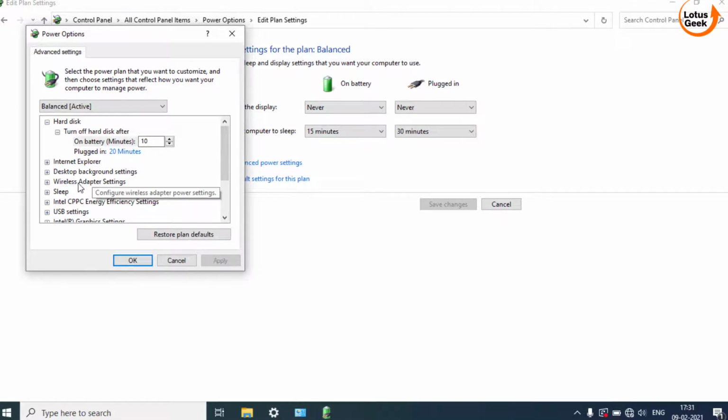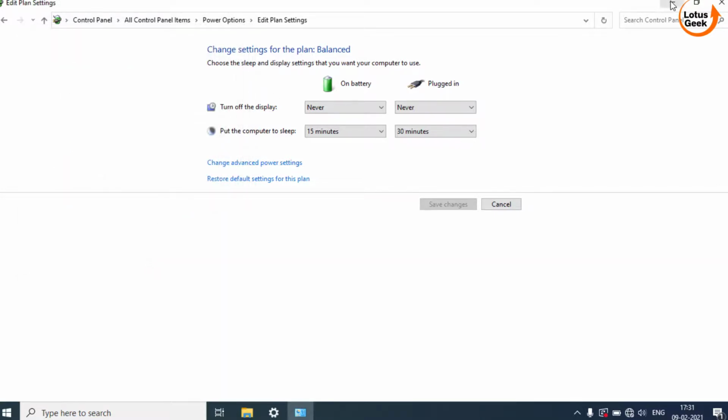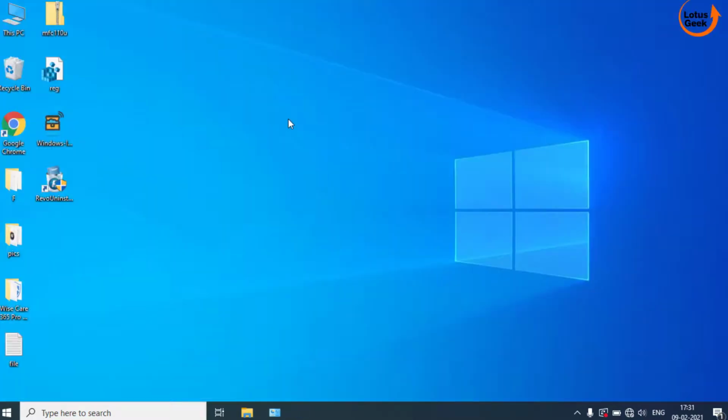Now here expand the option wireless adapter settings. Now expand the power saving mode, and here in the plugged in option choose maximum performance, and on battery also choose the fourth option which is maximum performance. Hit the OK button and then restart your system. This time your problem must be resolved.